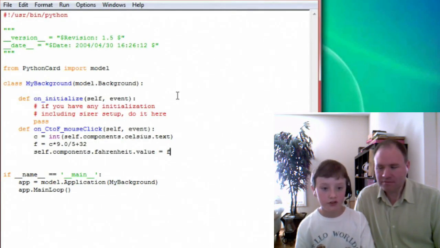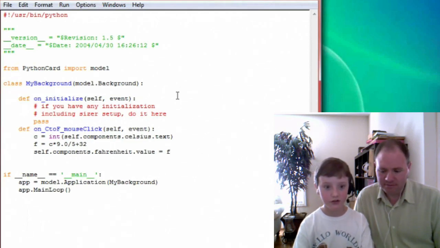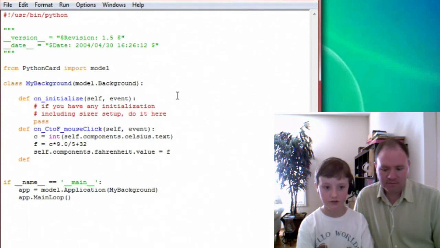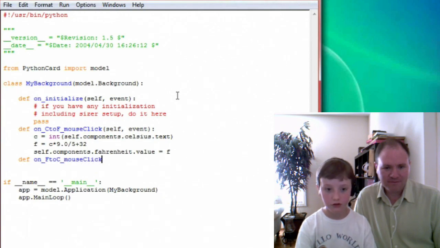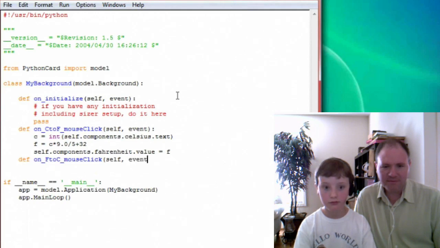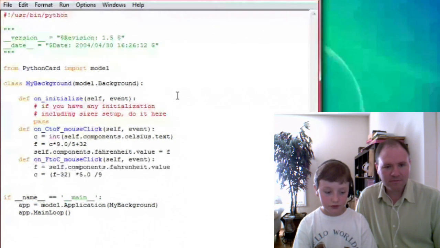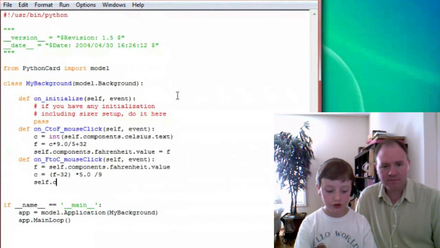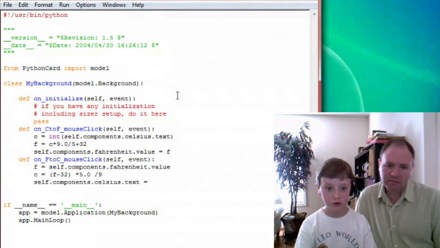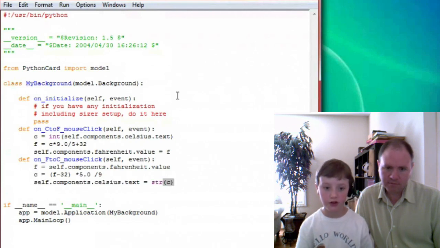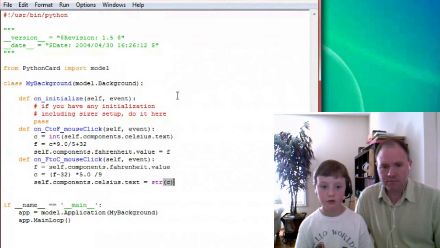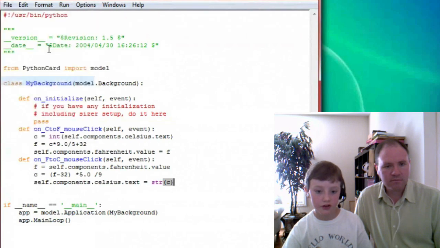But we don't only want to convert Celsius to Fahrenheit, we also want to convert Fahrenheit to Celsius. So let's create another event handler here, that's the name for these functions, on_F2C_mouseClick. So now we can say self.components.celsius.text equals str(c). The reason we want to put c as a string is, like before, the text box has text in it, not a number.